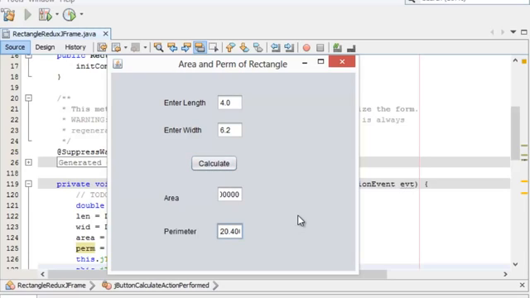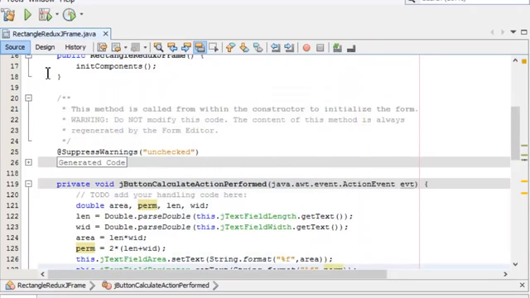20.40000. Area is 24.80000. So it looks like I didn't leave myself enough room. I need to make these text boxes a little wider. That's one way to tackle this problem.